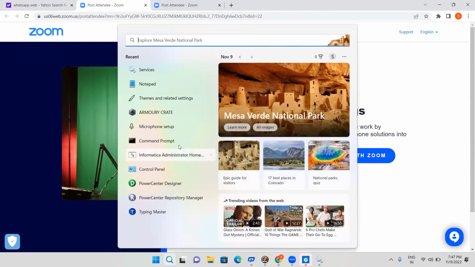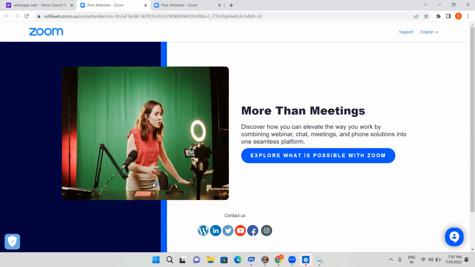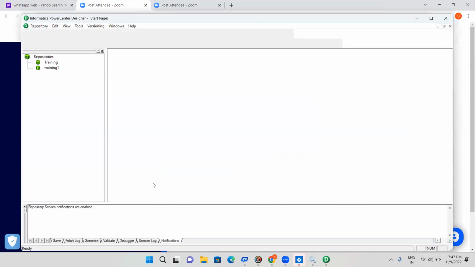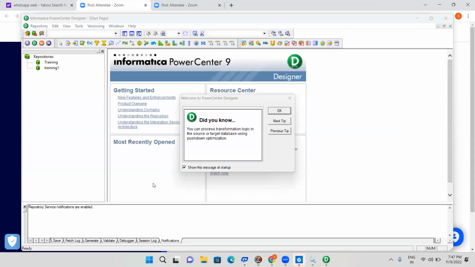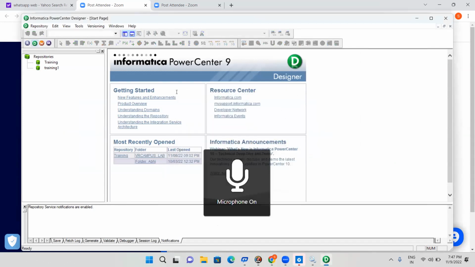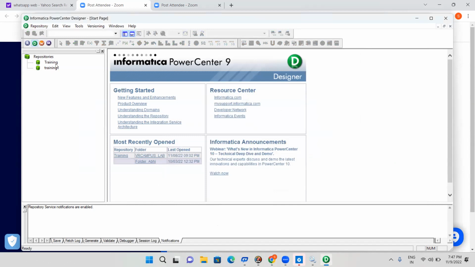Now I'm going to the Designer. Satya, let me control this now. We already saw this is what's called the Designer. Now click OK for the Designer. Yesterday we discussed what exactly these things are. These are called repositories.